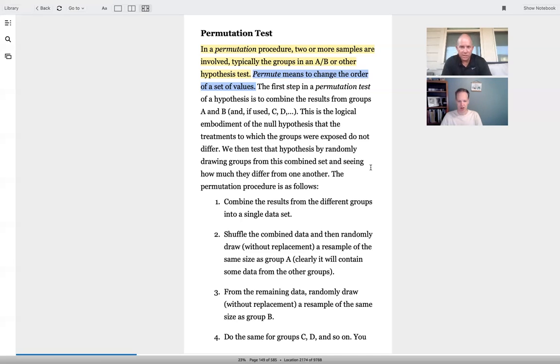So in this one, like I said, it just gives that breakdown of where you're going to have your groups, and then you're going to combine the results from the different groups into a single data set. You shuffle that combined data and then randomly draw a resample of the size of the group. And then for the remaining data, you randomly draw without replacement a sample of the same size of group B and C and D and so on.